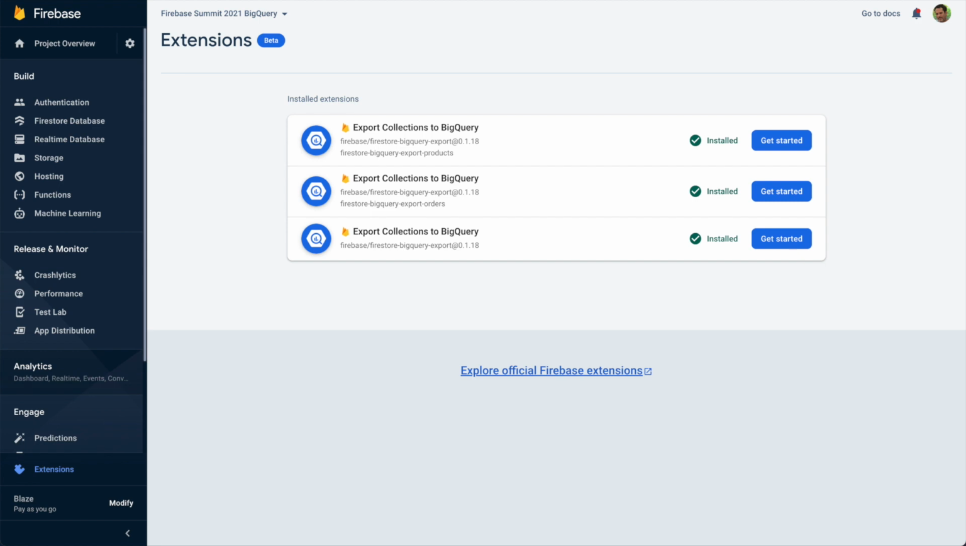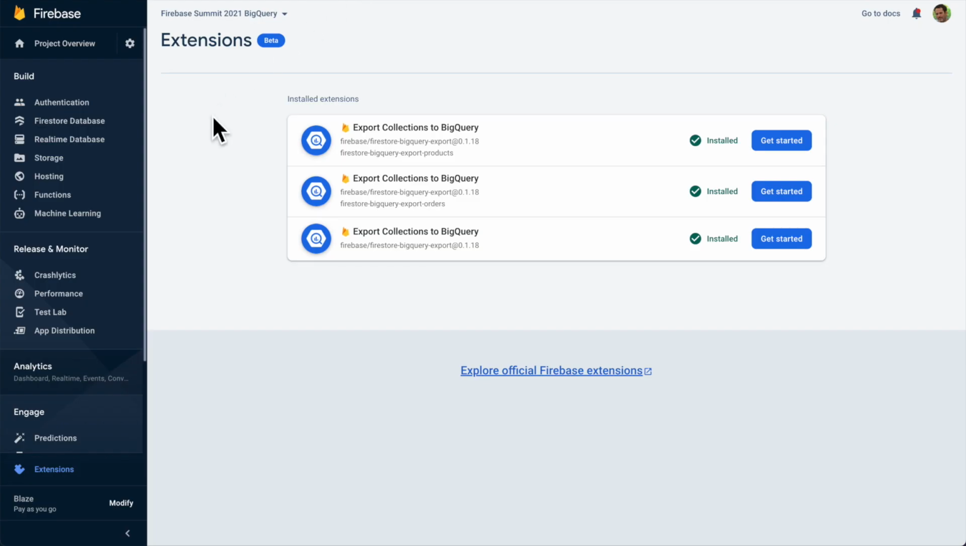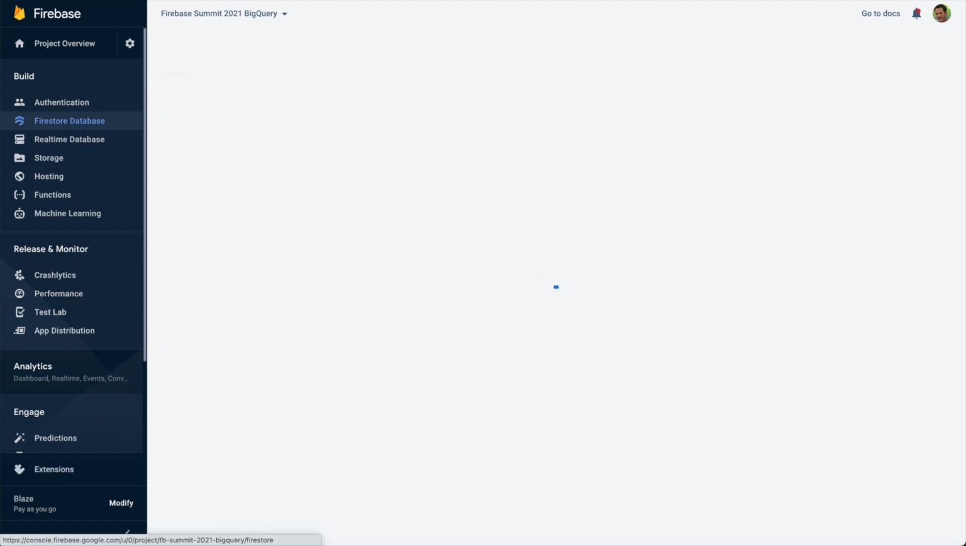But before doing that, let's have a brief look at the BigQuery console. We are now in the Google Cloud console and the BigQuery module is displayed. By default, our Firebase project, which is also a Google Cloud project, is pinned, but it does not contain any dataset. Let's go back to the Firebase console, open the Firestore part, and upload some demo data.